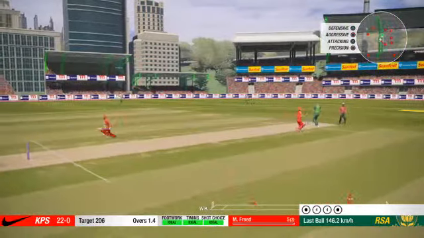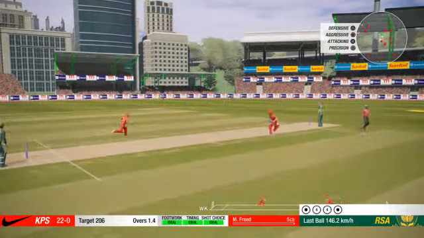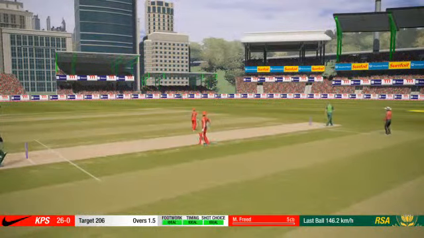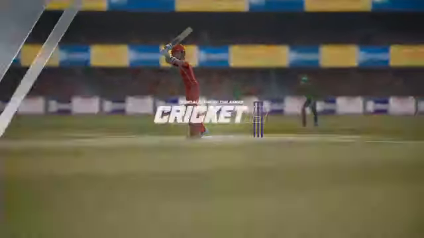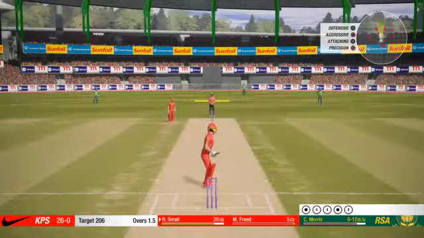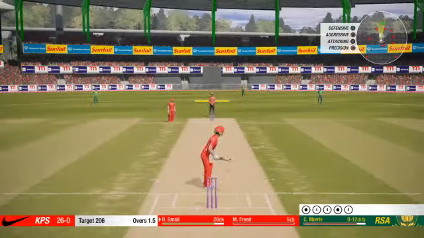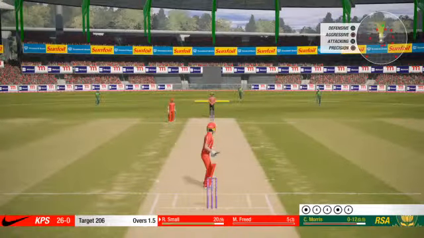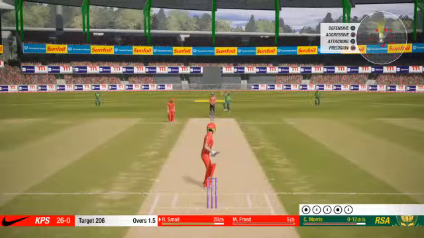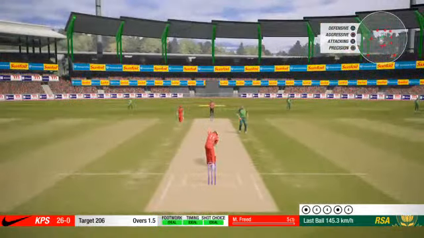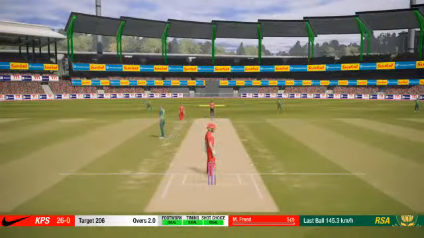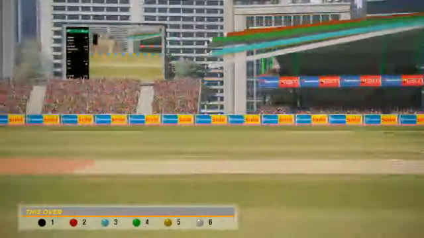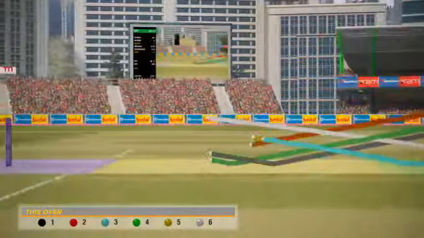Oh, it's timed well through the onside. They're running hard, and it's another 4. Reece Small, he's flicking well today. It's the last ball of the over. Oh, and it's just blocked. End of the over. It's 26 for nought. Off to a flyer.